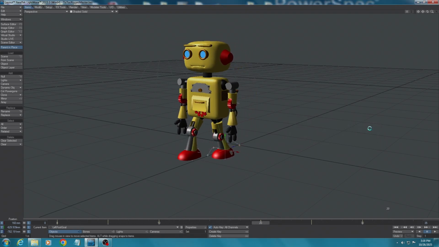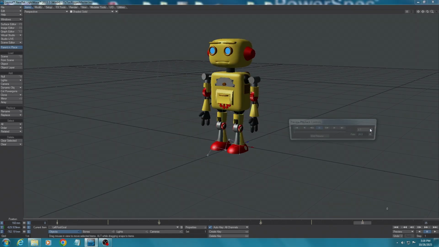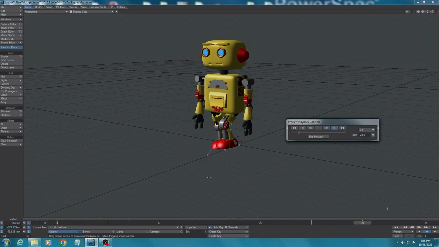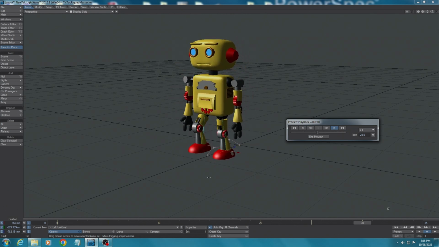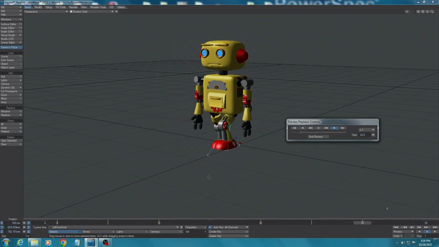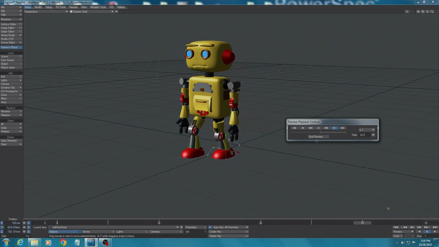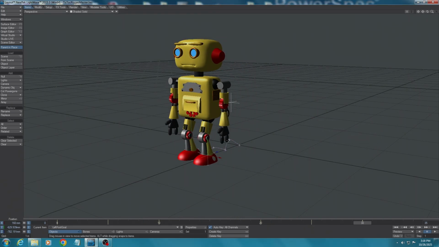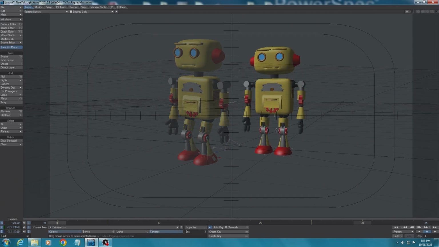We can generate a quick preview, and you can see by only filling in a handful of frames, we've got the beginnings of a walk cycle. So what I'm going to do, I'm going to finish off the rest of the animation and then show you what the final product would look like.